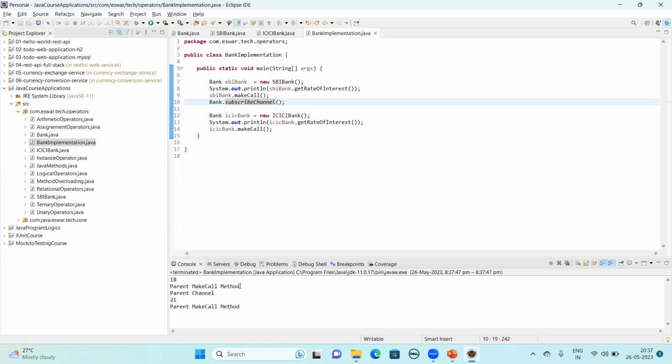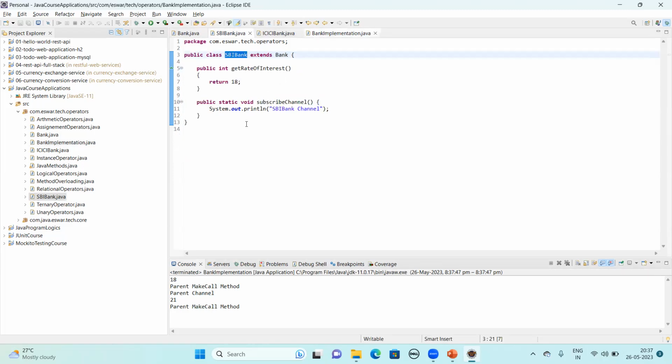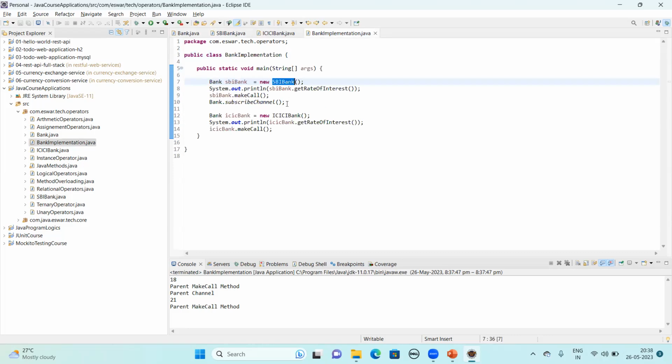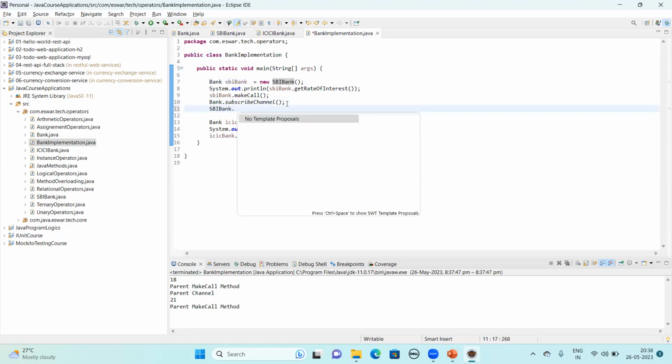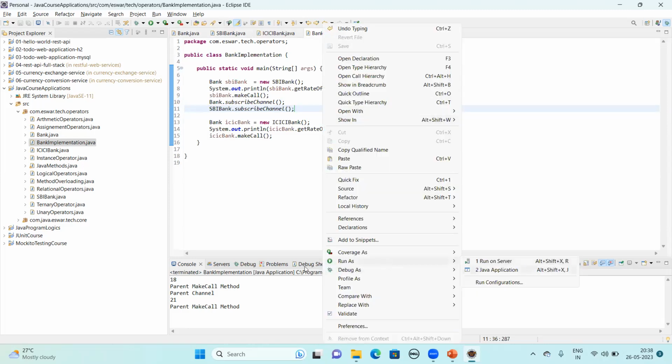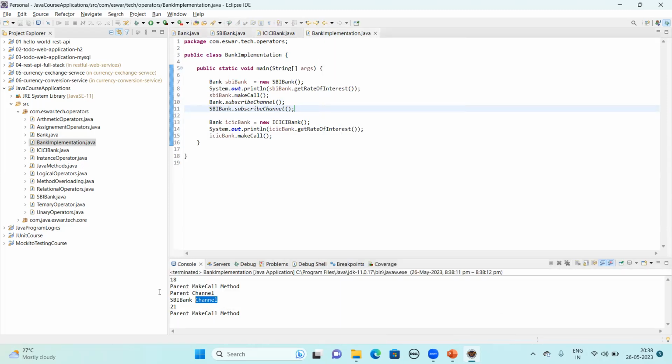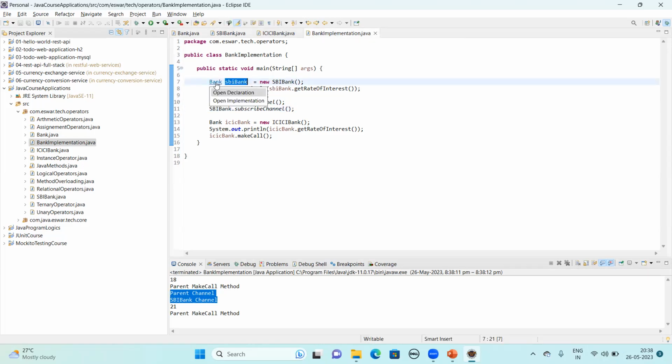If we want to call the SBI Bank one, you can call it using the class name dot method name, like SBI Bank dot subscribe channel. Now you can see both the outputs, from parent and from SBI channel. So why? This method is not overridden, right? When I say SBI Bank dot, it means the instance of this bank.